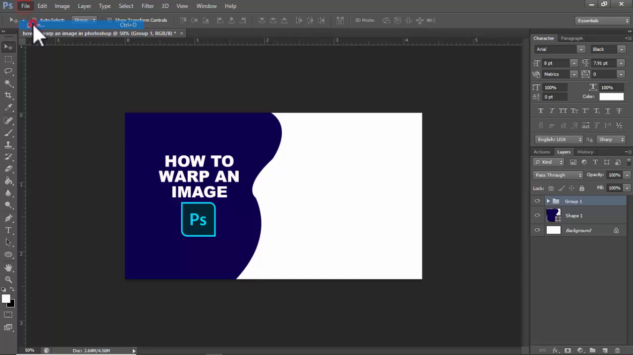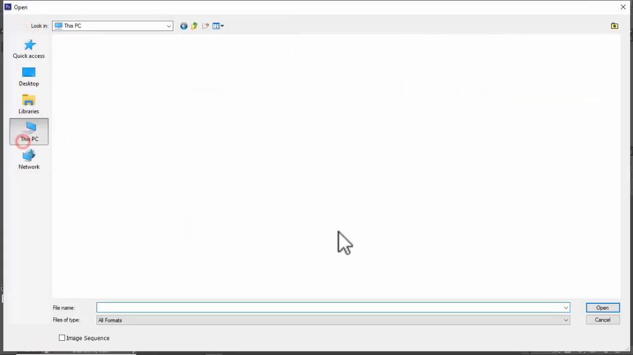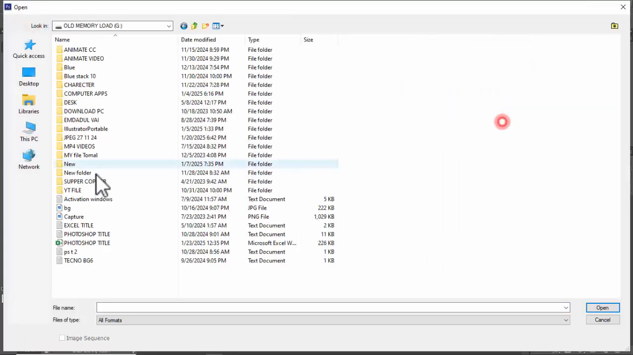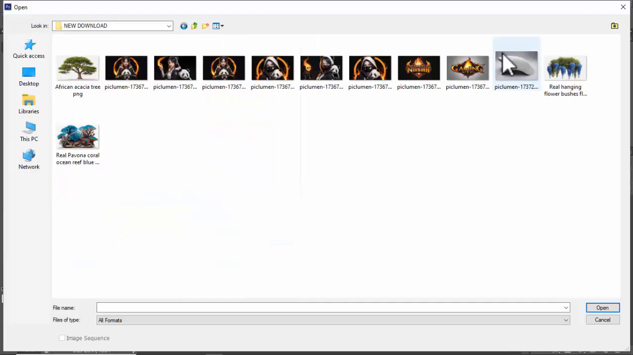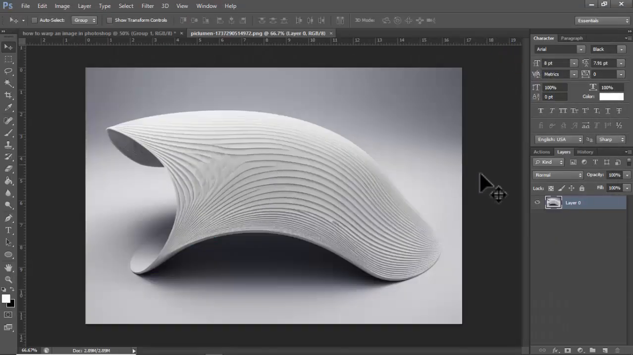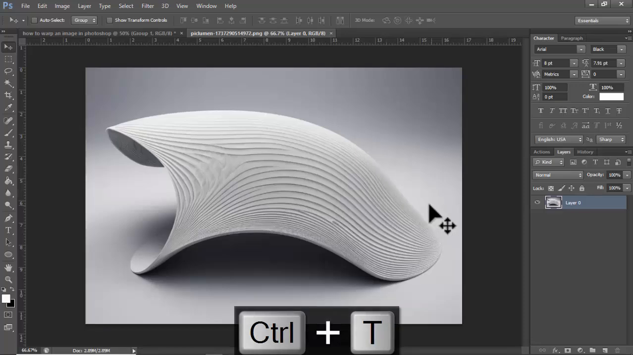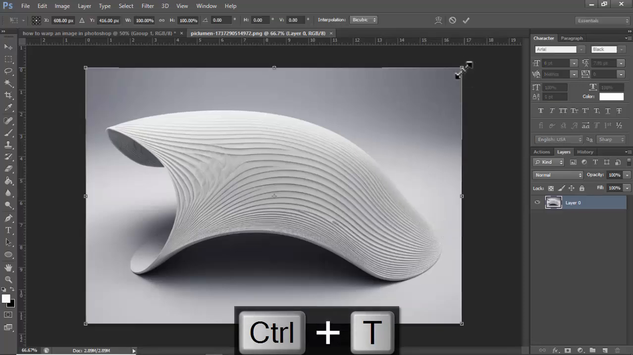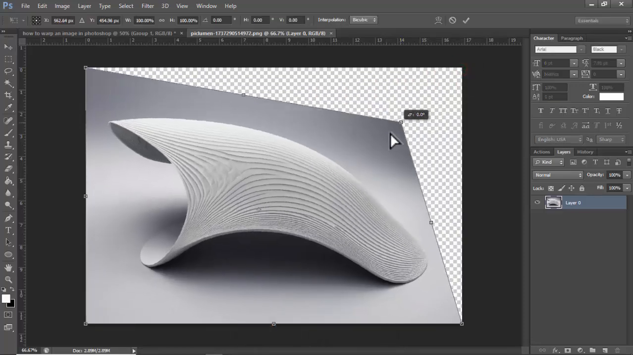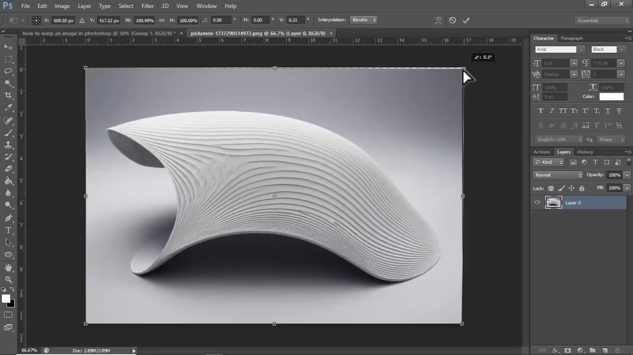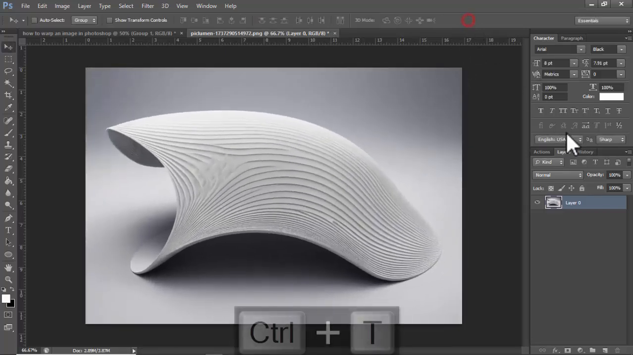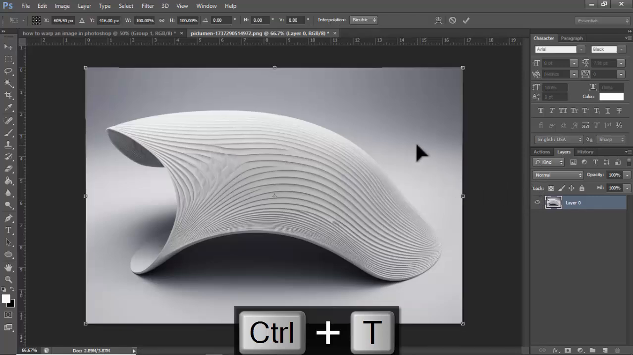Let's begin. Go to File, Open, and open any image. Okay, then select the image. Press Ctrl T. Hold Ctrl, select any corner, or press Ctrl T again.